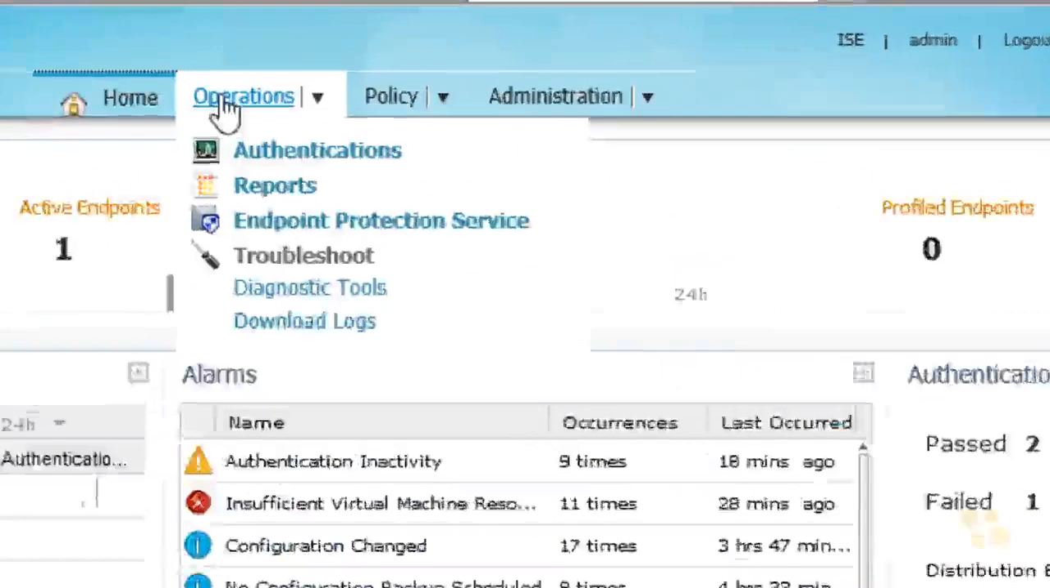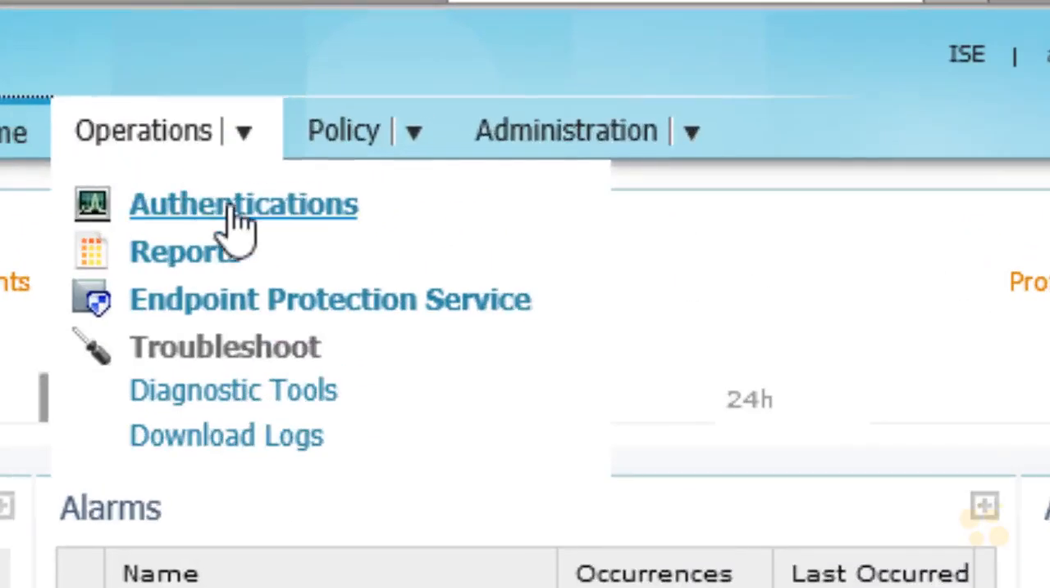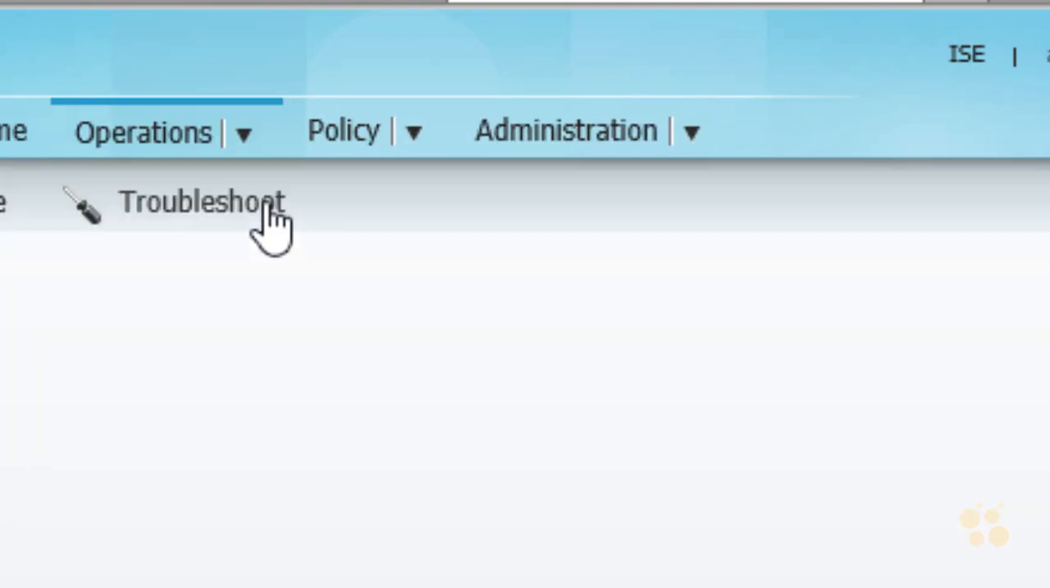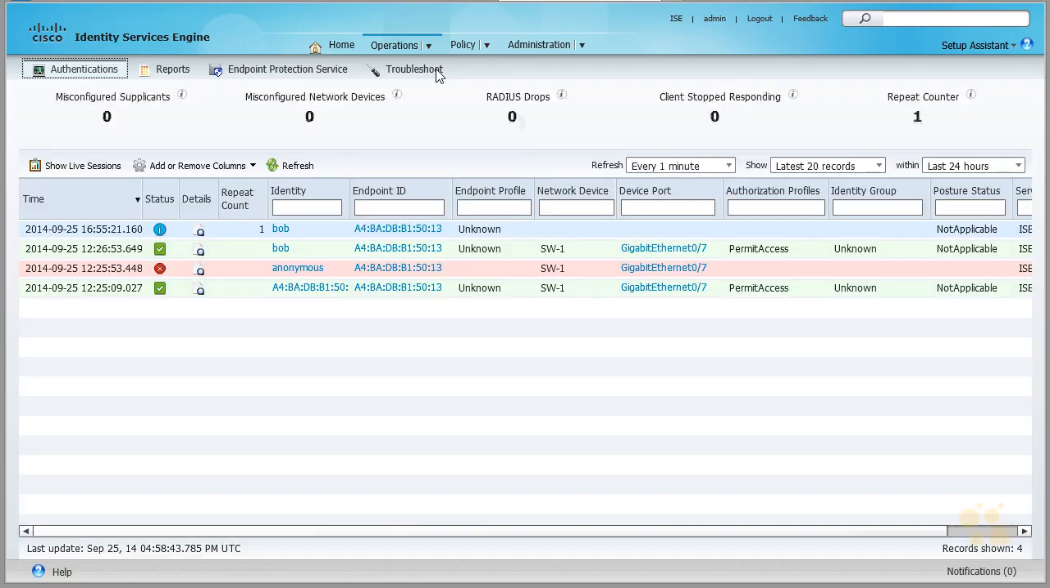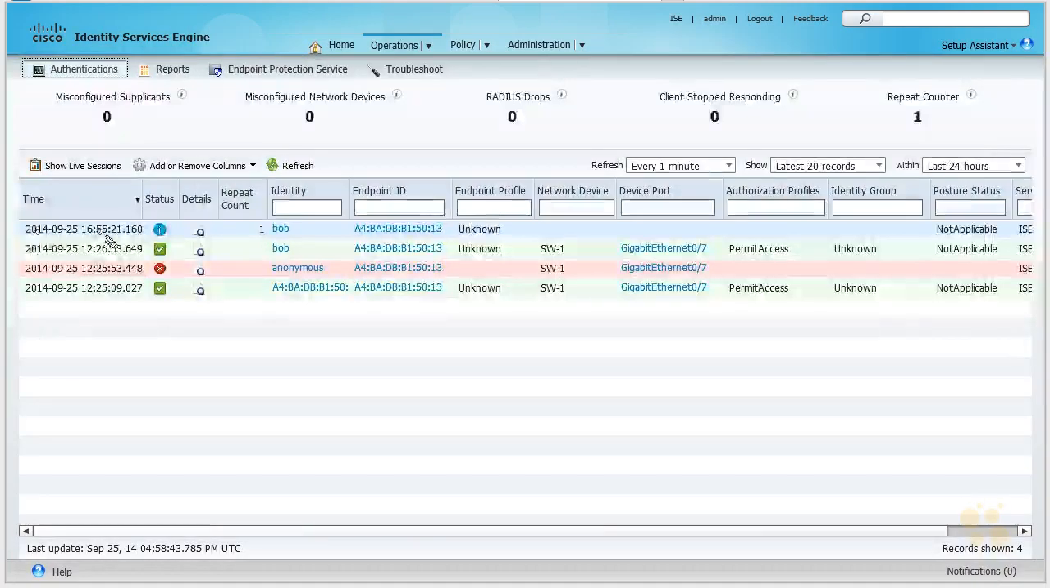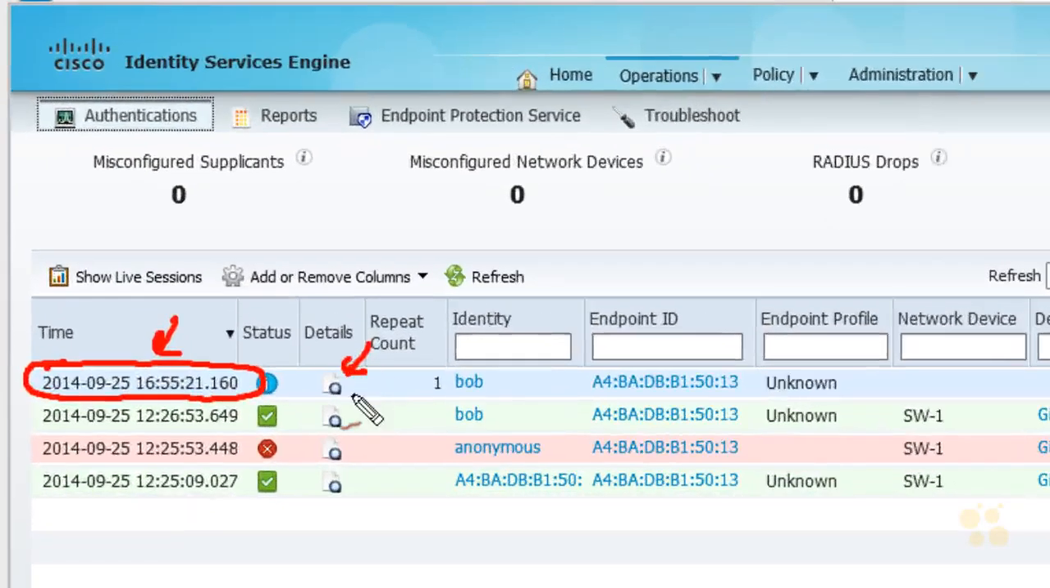If we go to Operations and from the drop down select authentications, we should be able to see the details regarding Bob's authentications. The new entries are put on the top, and if we look at the timestamp, that is the most current one there. If we click on this link for details regarding that authentication, it'll show us the play-by-play of what the ISE server went through in authenticating that user. So we'll click on the details link.